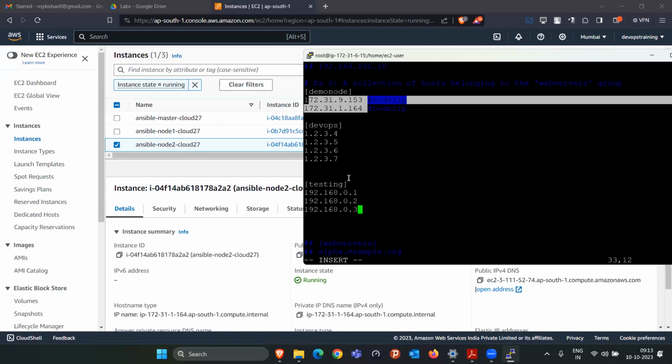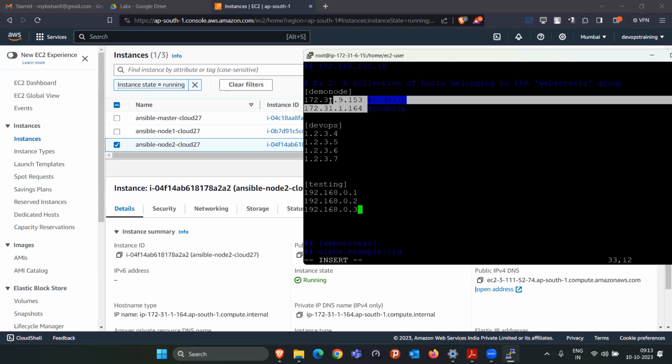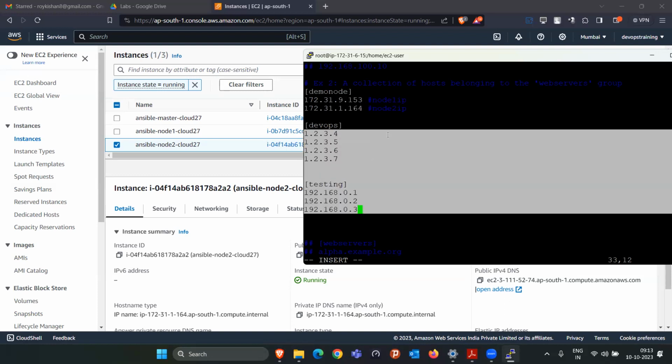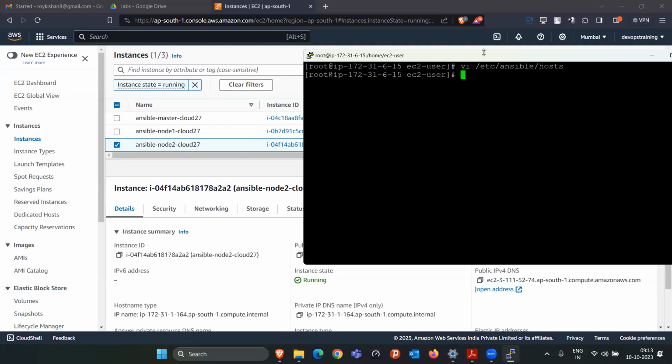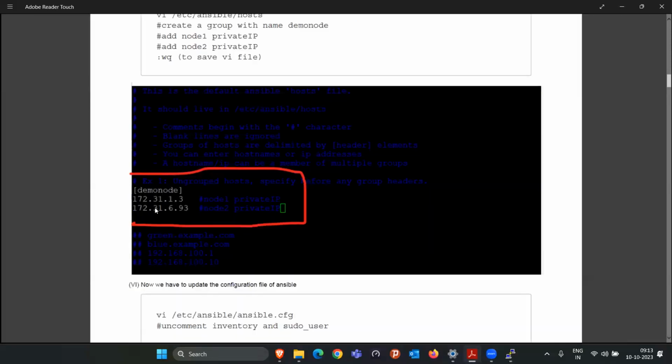For our practical, the demo node is going to be the one group that we will use, because this is the only original IP. These are just fake IPs that I took to understand. So let me save this file after writing it. Once you edit this, I mentioned here that you have to write the demo node group name, then mention the IP addresses like that.